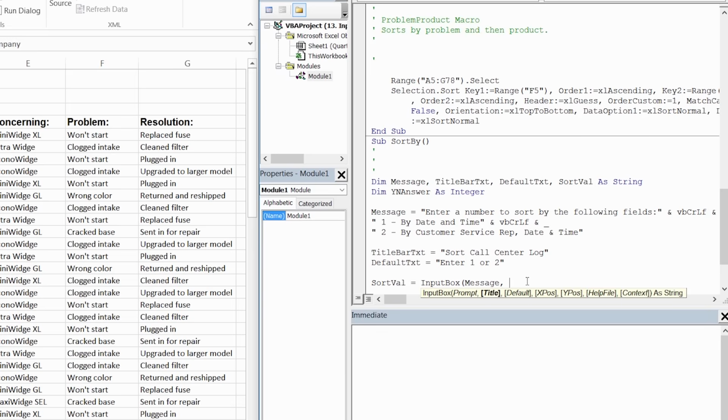And then I've created a variable called title bar txt for the title. And I've created one called default text txt for the default text there. And I'll just go ahead and close that out. So this is my input box. It's going to display my message. It's also going to display the title bar that I programmed here, and it's going to show the default text that we programmed here as well. And the input from that input box is going to be received and stored in the sort val variable.